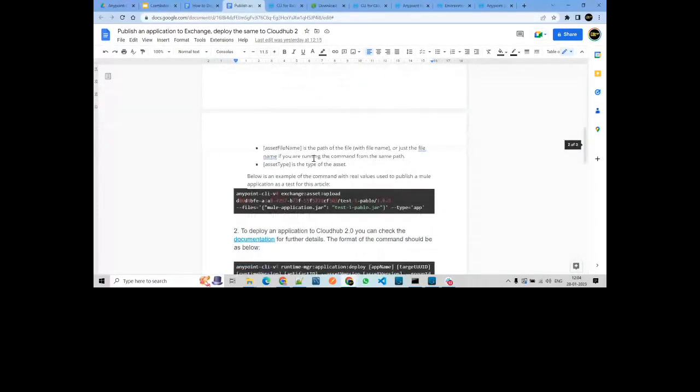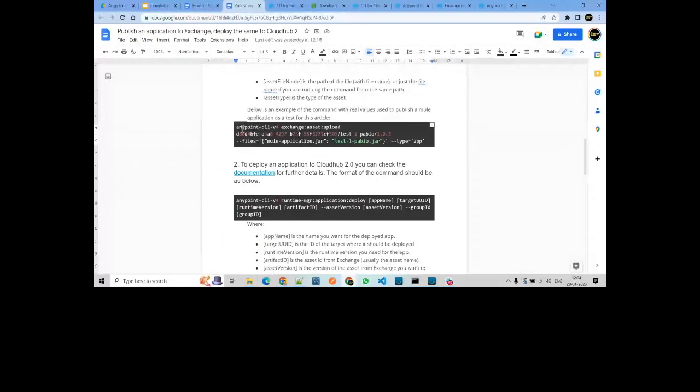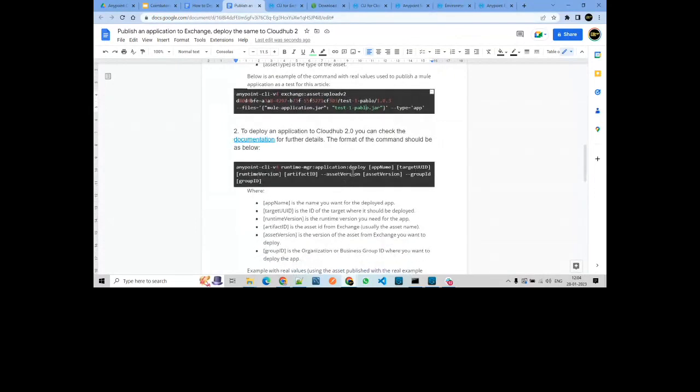Look at the command, it is simple. Anypoint CLI version 4 exchange asset upload. This is upload, we have tried it. We have given the unique identifier for the asset. We have passed the jar file. Then we have the deploy command. Now this deploy command we need to copy.